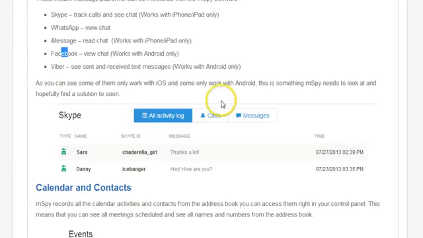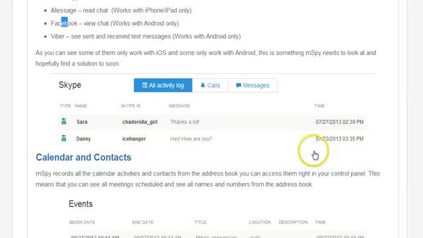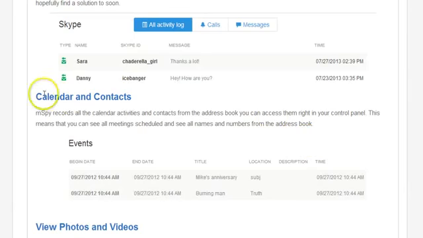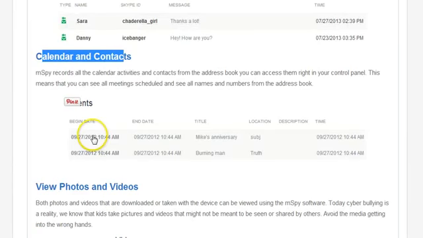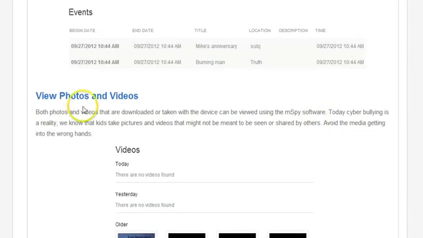Okay. And here you can see what it will look like in your control panel, Skype. You'll see the name, if it's in the contact list, the message, and the time. Another thing is the calendar and contacts. You can see the event, when it begins, when it ends, the title of the event, and the time over here. You can also view photos and videos.